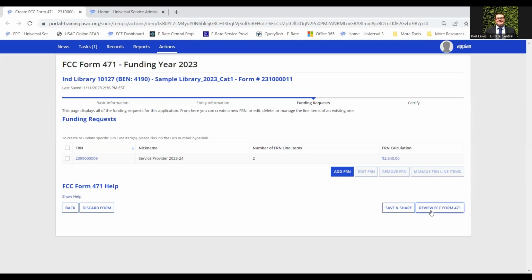Alternatively, if you click Review FCC Form 471, when you do so, it will create a draft copy of the Form 471. And then you can print out a copy of that draft Form 471 and then either email or fax a copy of that draft PDF to us. Save and Share takes out a couple of steps, so that might be the better option.